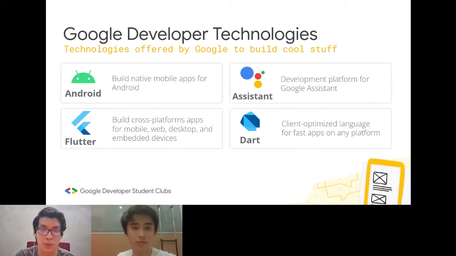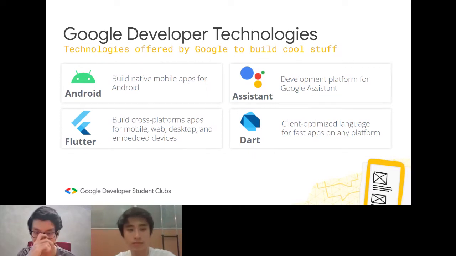If you want to just build a very specialized app for Android, then Android is the way to go. If you want to build a more general app, maybe not as powerful, but it's cross-platform, works on iOS and Android, then Flutter is a technology that you can consider.